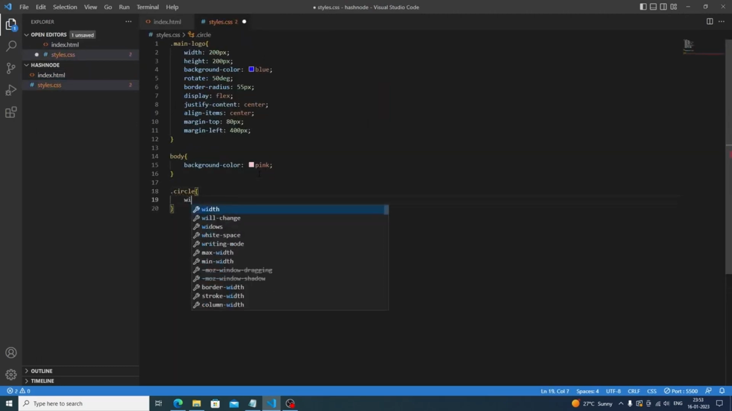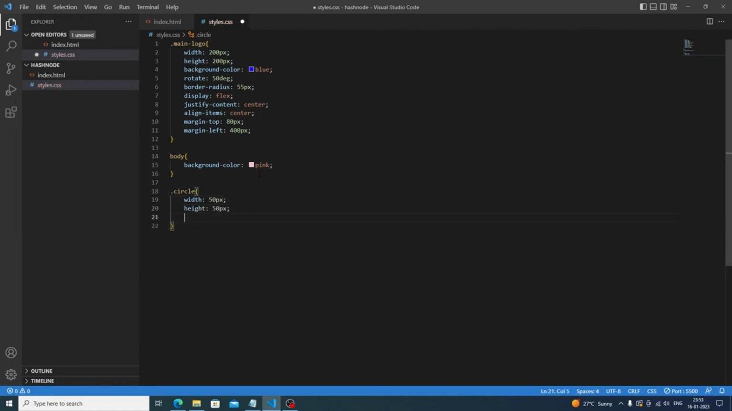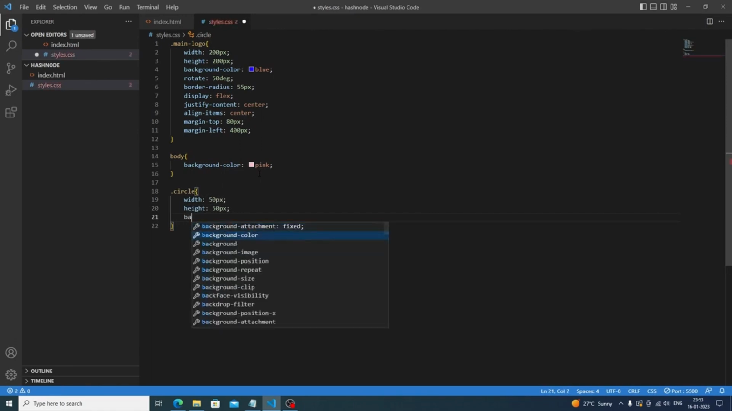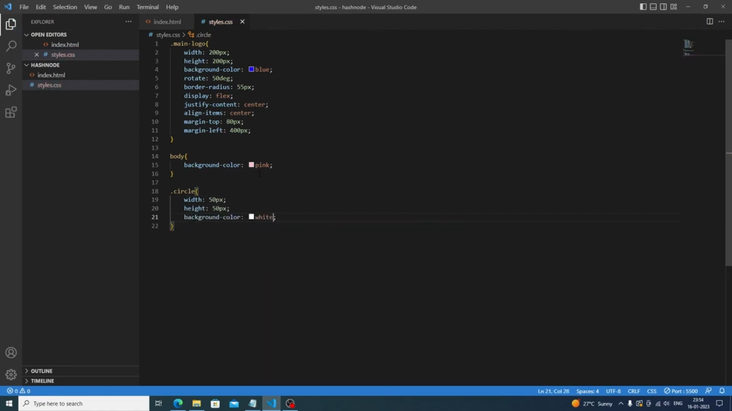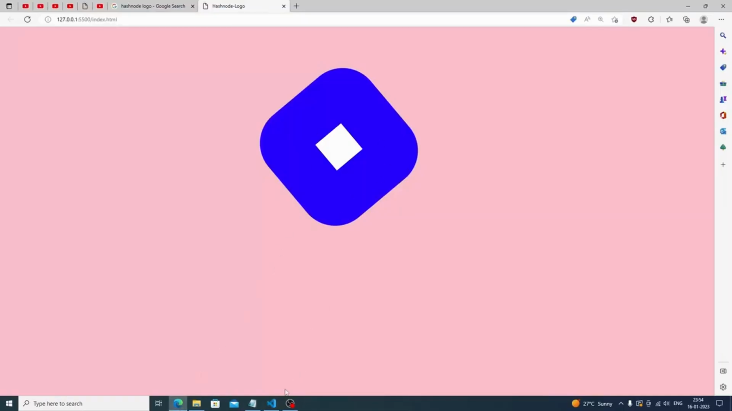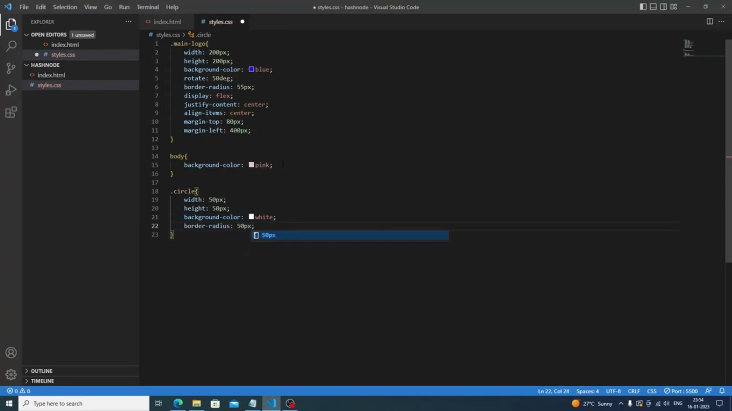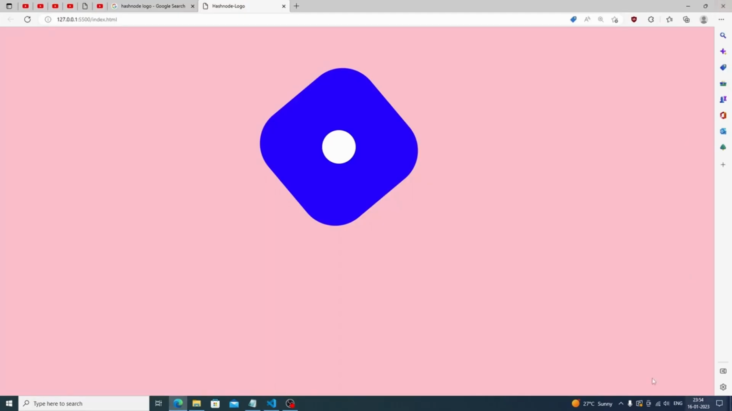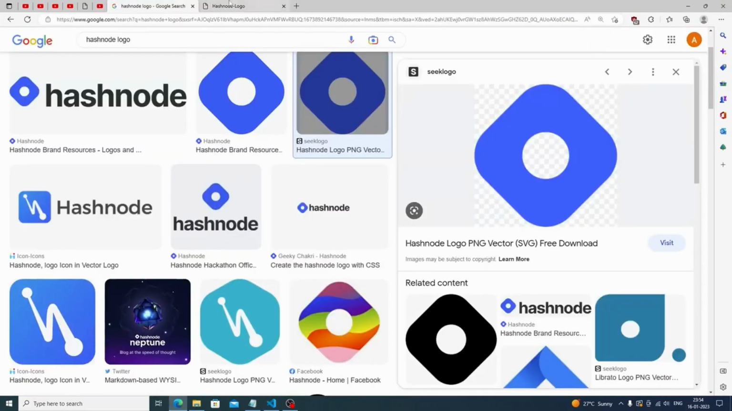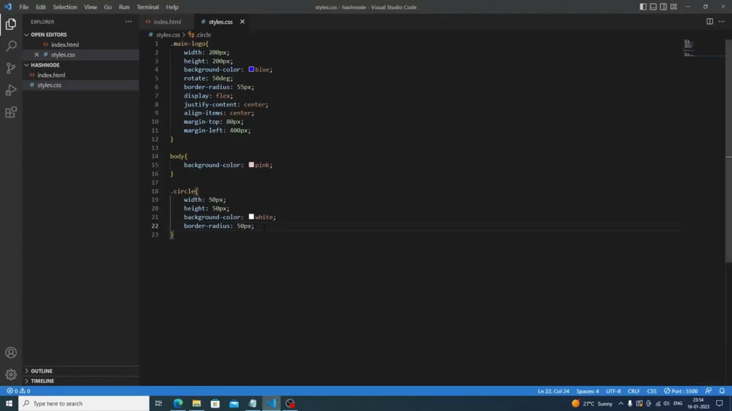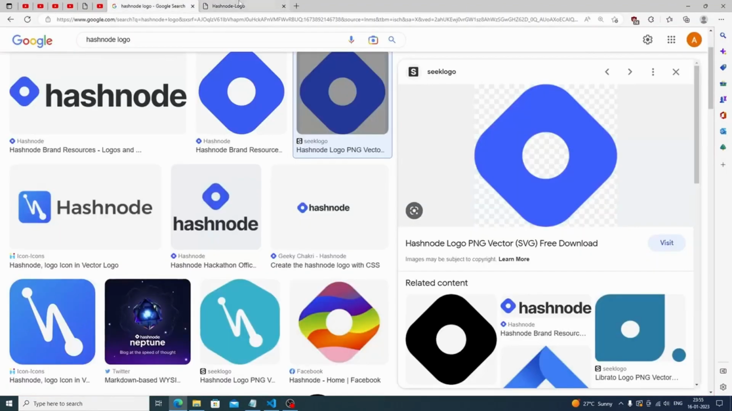we will set the width. As we need to make this a smaller one, we'll set the width to 50 pixels and the height also 50 pixels. The background color is white, so we will set the background color to white. Okay, perfect. Now we will set the border radius to 50 pixels, let's say. I think it's somewhat small, so we will make it bigger, 65 or 67. I think now it's perfect.